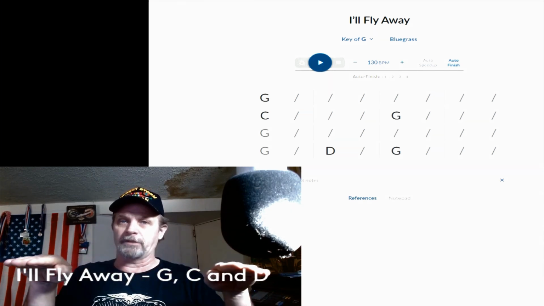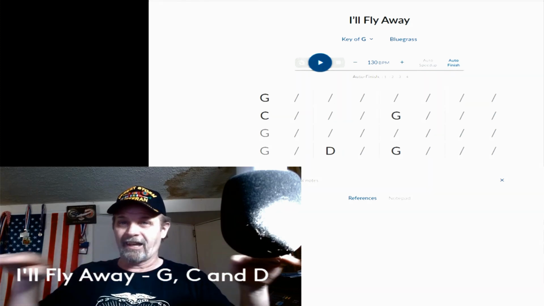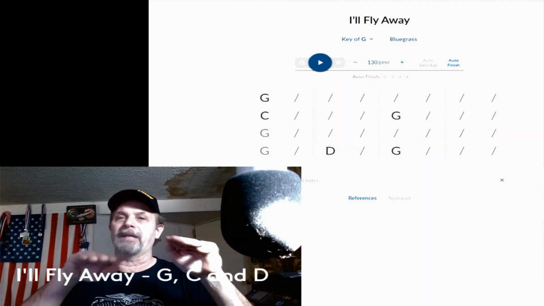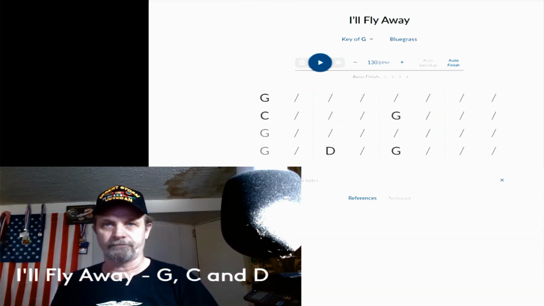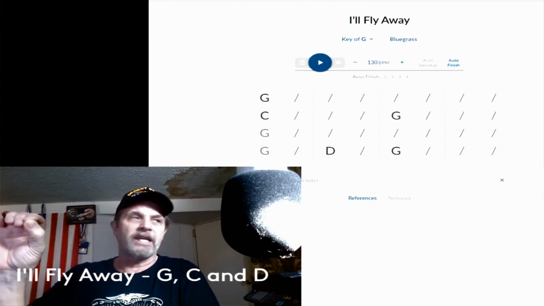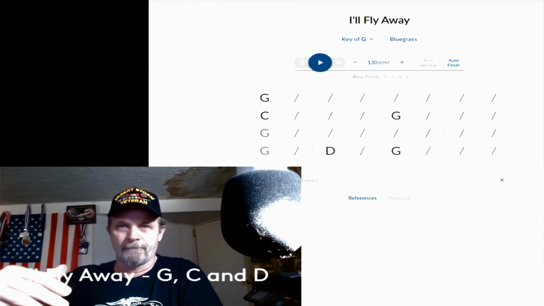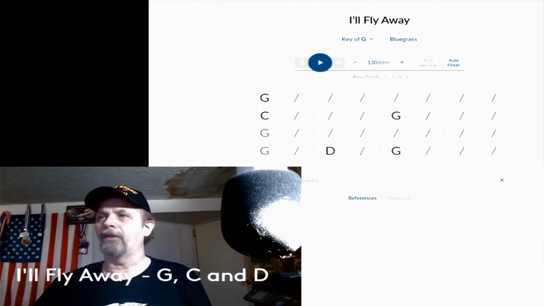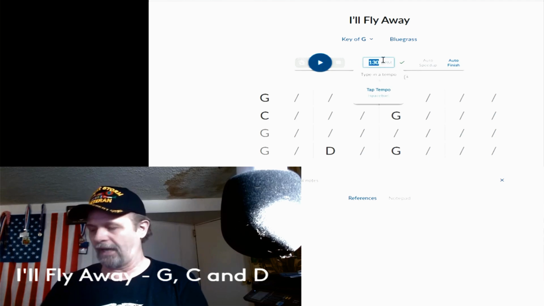That's the reason when they play those 3 major chords, is to say, hey, this is the scale I'm playing with. So no matter what they do, they can still say I'm in the key of G because I'm playing the G, C, and D chords. So I'm going to show you how it sounds just simply playing I Fly Away with just the 3 chords, and then I'm going to also play it the other way that I'm doing it.